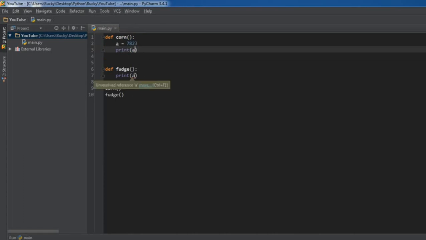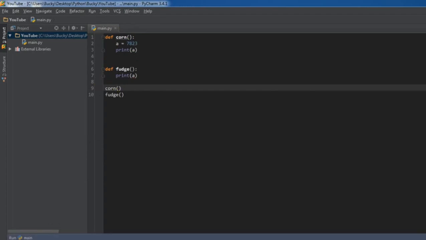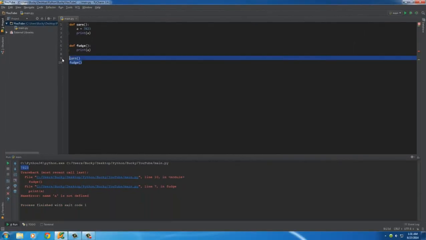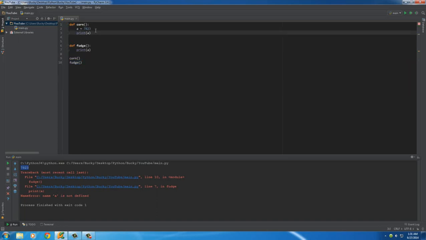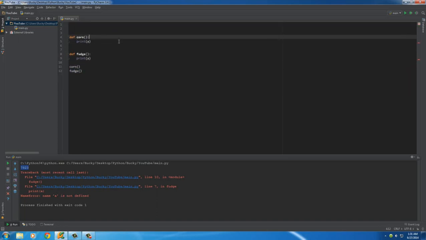So again, that is why we get this error right here, and whenever we run it, we see it prints this number out. So corn prints it out fine, but fudge does not. So that is the really simple 2-minute explanation of variable scope, and hopefully you guys understand the very basic rules.